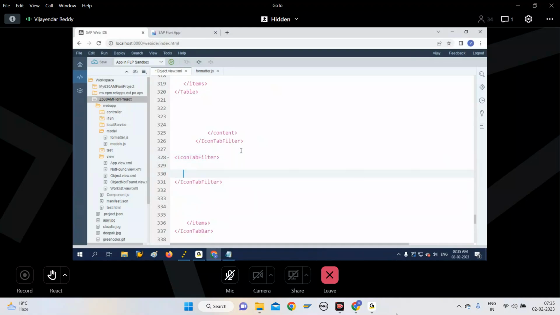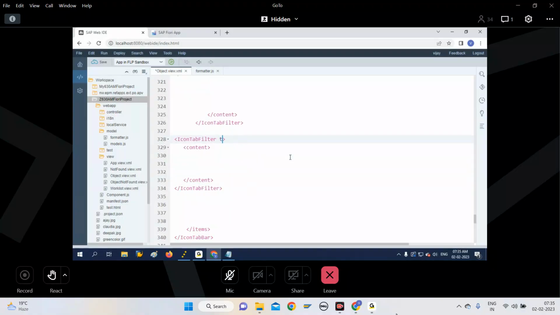Just icon tab filter with separate content area. Now the icon tab filter contains some text. For example, this is to display microcharts output. I want to display microchart output, so you can use some text as microchart.